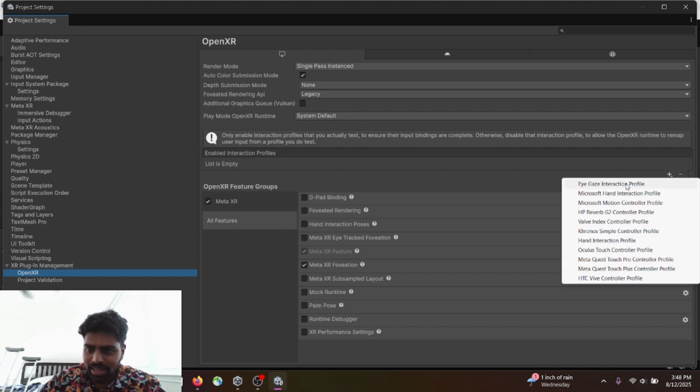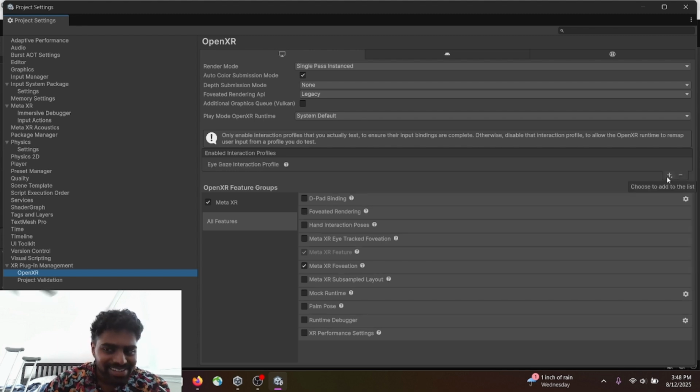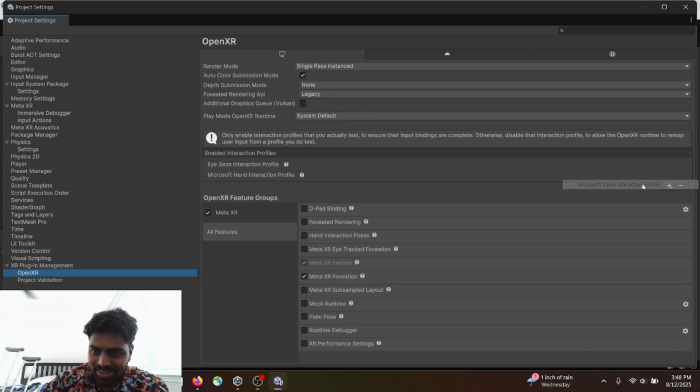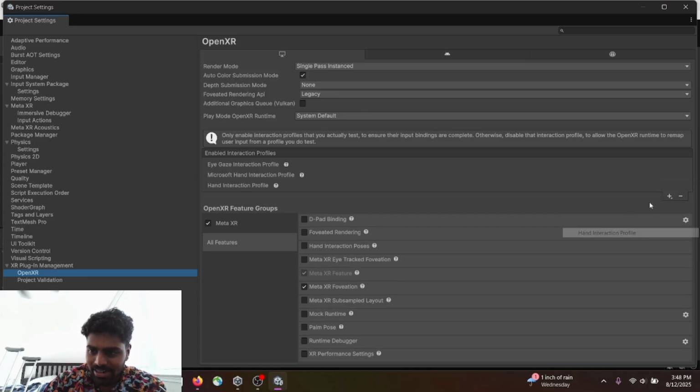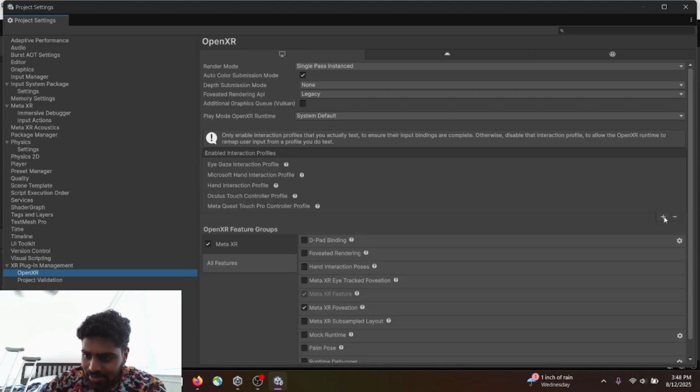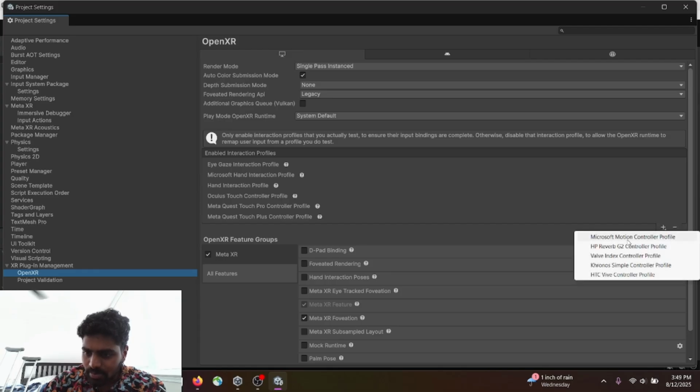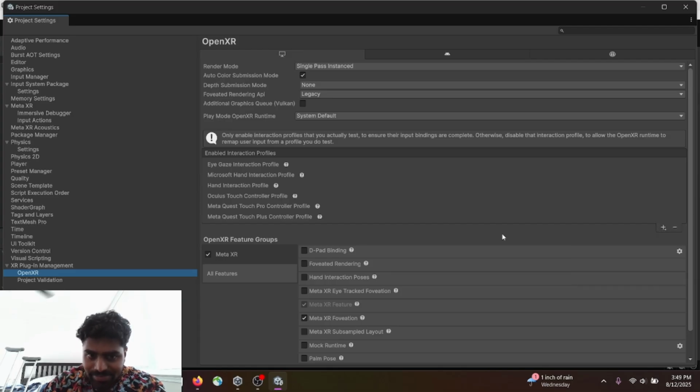So with that, I just like to click everything that sounds relevant. Microsoft hand interaction, I don't know what that is. Hand interaction, that one, and that one. That looks about right. Alright, and then single pass instance.